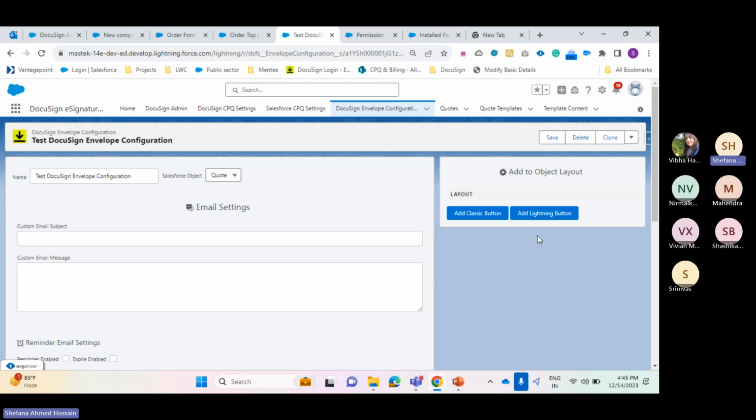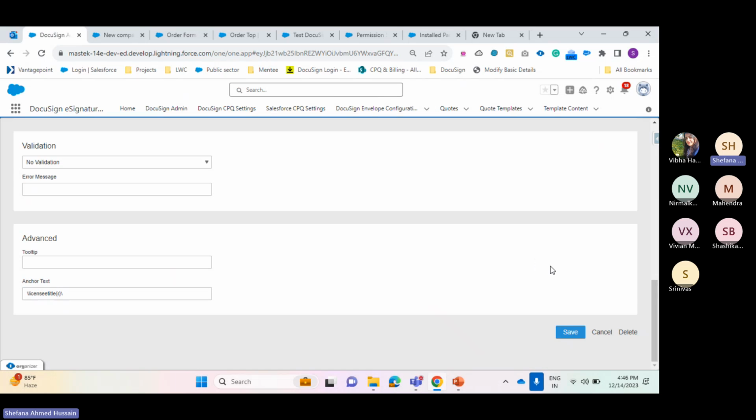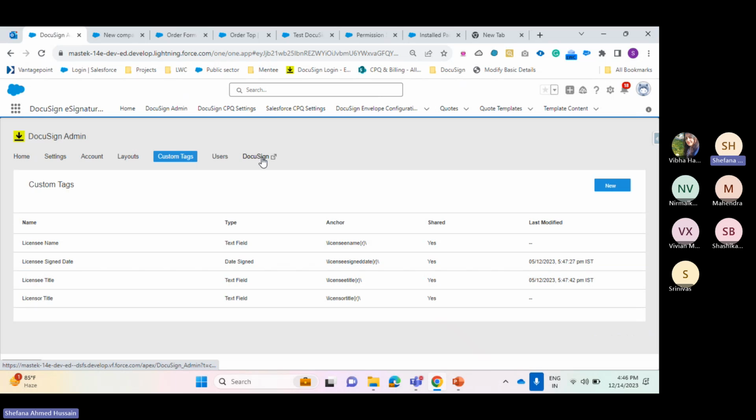We have a quick recap. We have opened a CPQ org, have my domain, and installed the packages. We have created a quote template. Under the quote template, we had a section and the content, and we have created a DocuSign envelope configuration, and we have mapped both the quote template and the envelope configuration. Are there any questions? Okay, thank you.